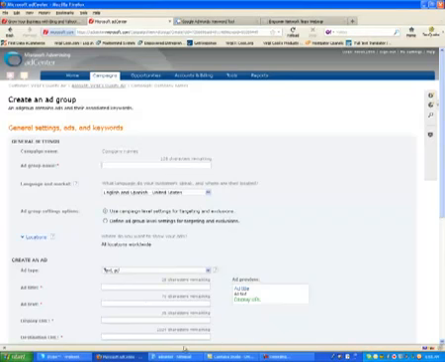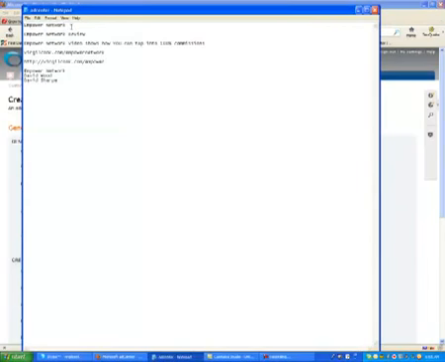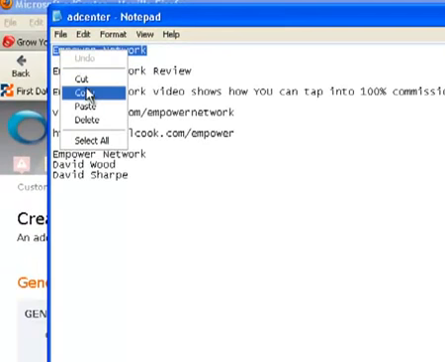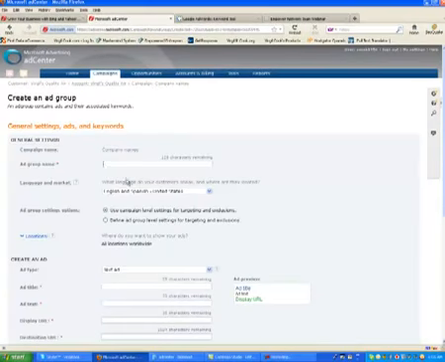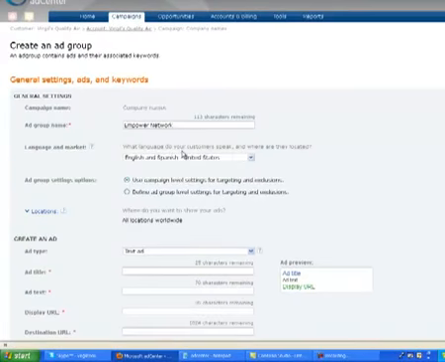I'm going to name this. Oh, by the way, if you do your research prior to setting up your ad, put all your information into the notepad. It'll make creating your ads a lot quicker. So I'm going to name this campaign Empire Network because I'm doing ads on company names. So that's the company that I'm going to be putting the ad up for.